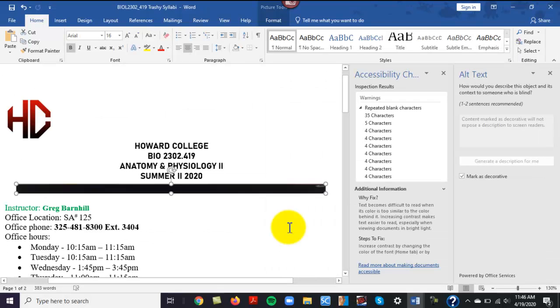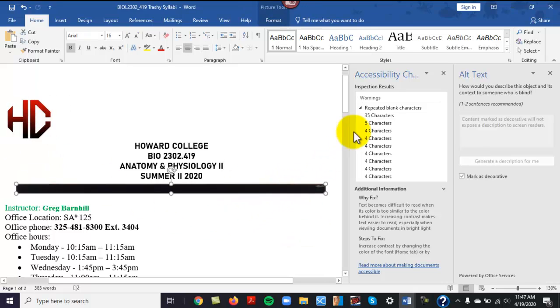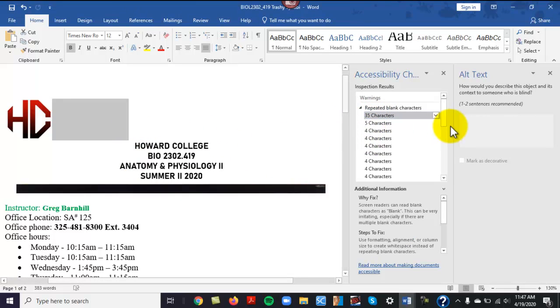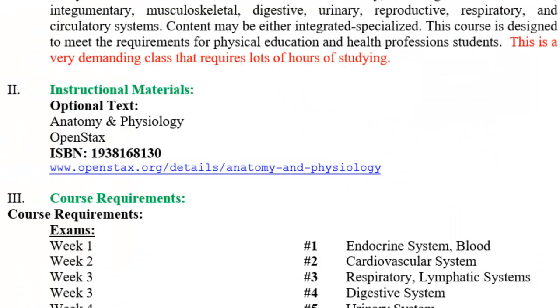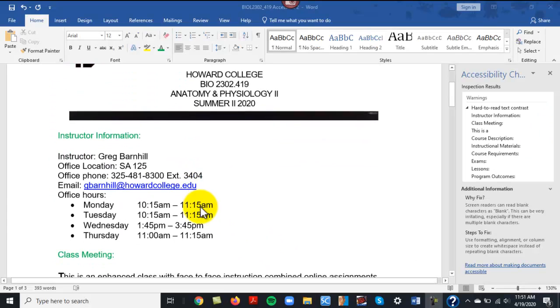Okay, now that we've added alt text to all the diagrams, the error has disappeared, and now we're going to deal with all of the spacing issues in this document. And basically, it gives you the option to remove any blanks that are not necessary. Okay, now that we have cleaned up all of the spacing issues, we've added alt text to the images.